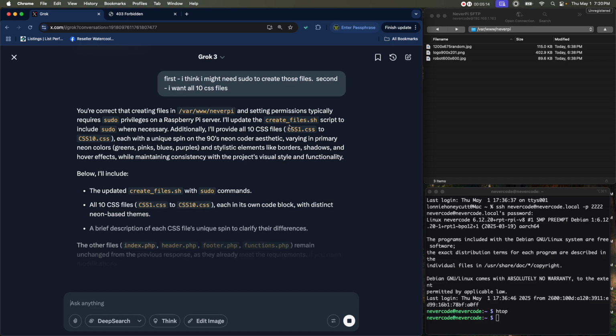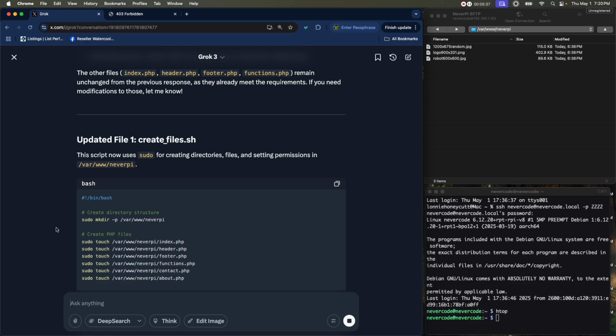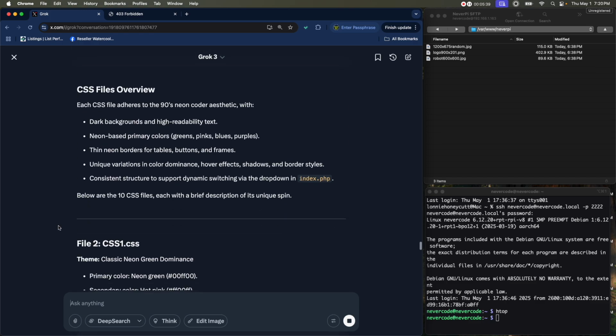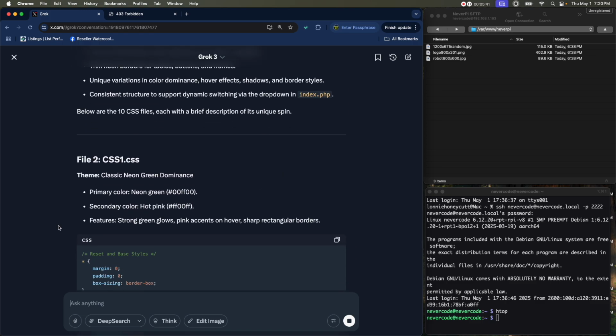You're correct. Typically requires sudo privileges. I wish it would have done that from the beginning. See, that's the kind of thing that, yeah, I don't know that much about Linux. I'm not much of a coder. I lean on AI or Grok big time, but there are some things that I kind of pick up along the way. I'm still learning, even though I'm not writing the code. I'm still learning a lot of stuff.